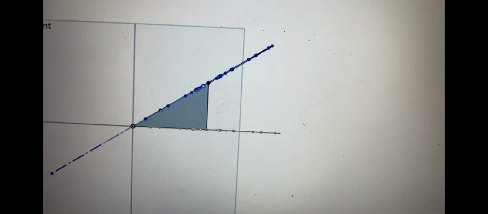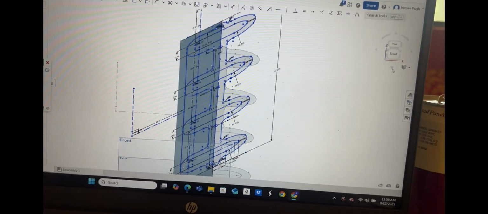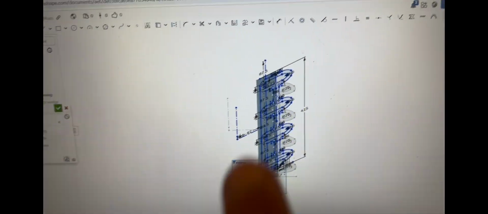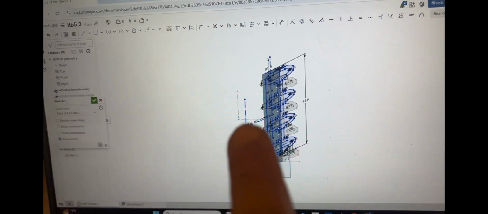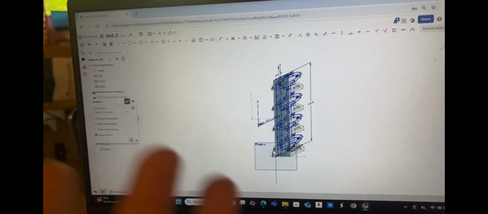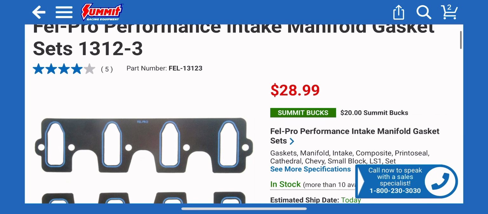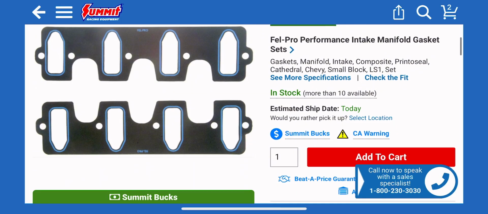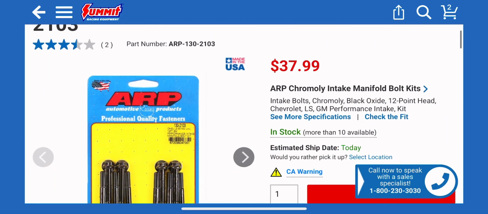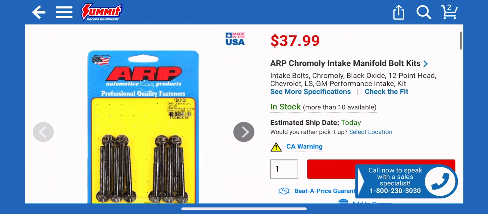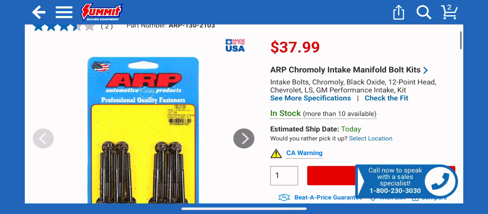After making a wedge at the 34 degrees, I began establishing the base of the intake manifold that would mount to the surface of the cylinder head. I want this intake to work with off-the-shelf parts, so I'll be using this Felpro gasket, and I'll also use these ARP intake bolts that work with GM Performance intake manifolds.